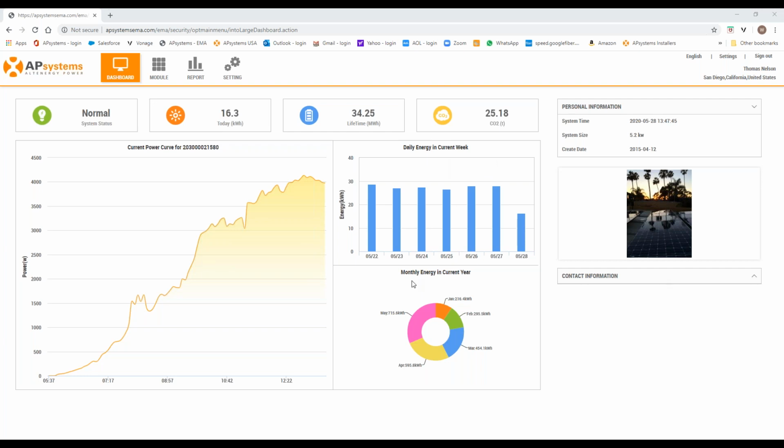Can you see the screen? Everybody see the screen? Perfect. Yep, it's showing. Okay, perfect.